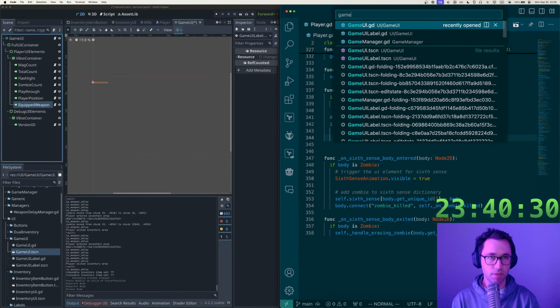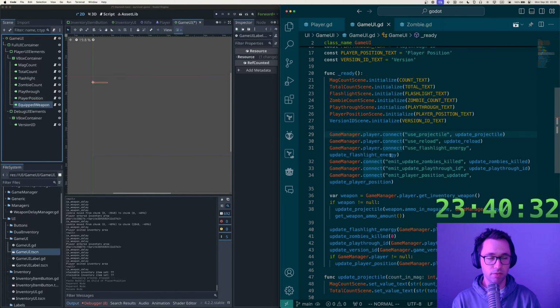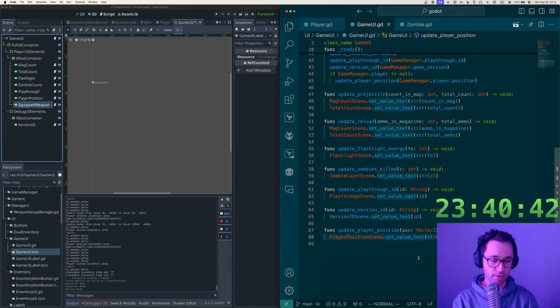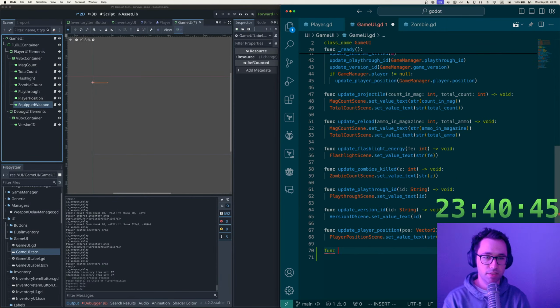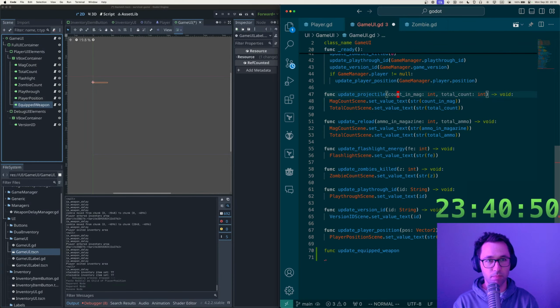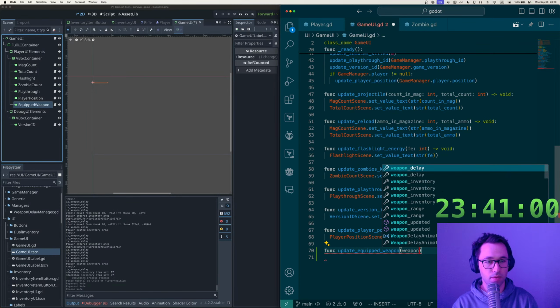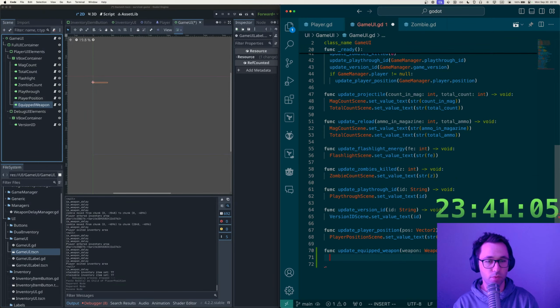If we come into the game UI logic here, we can see we're connecting signals to each of the functions that update the different UI elements. So first we'll want to create a new element that says update equipped weapon. And I think, no, I'll just leave it as is, it's fine. Update equipped weapon. We will say a weapon gets passed in, or return void.